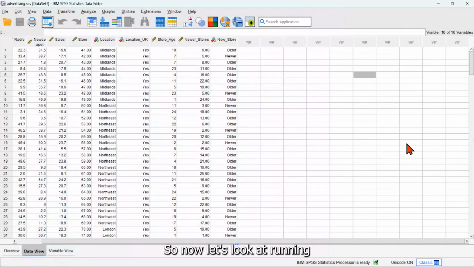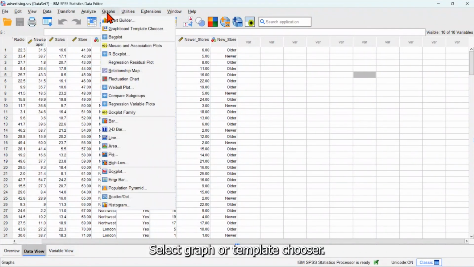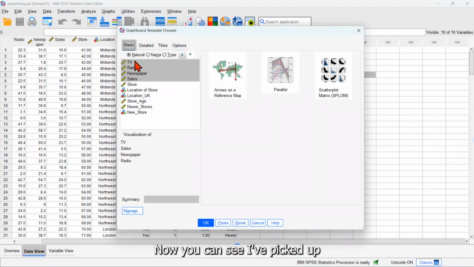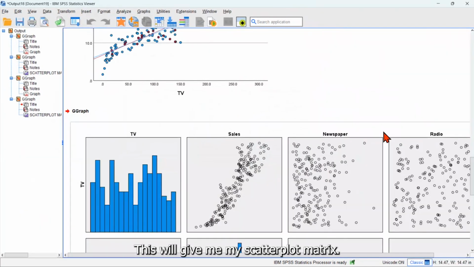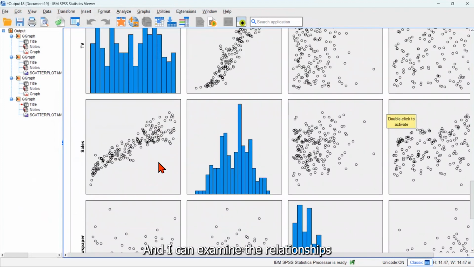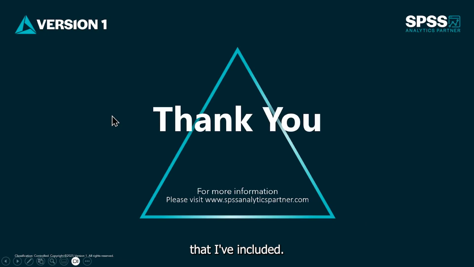So now let's look at running a scatterplot matrix. To do this, go to the Graphs menu, select Graphboard Template Chooser. Now you can see I've picked up the variables that I want to include. If I click on Scatterplot Matrix and I click OK, this will give me my scatterplot matrix, and I can examine the relationships between all of the variables that I've included. So that's everything we wanted to show you today.